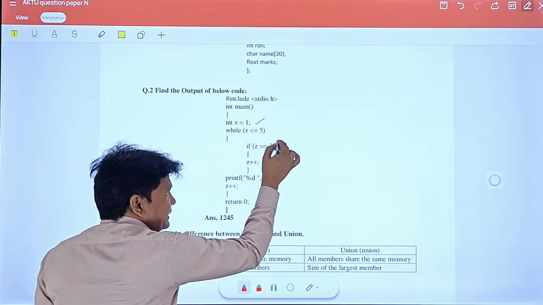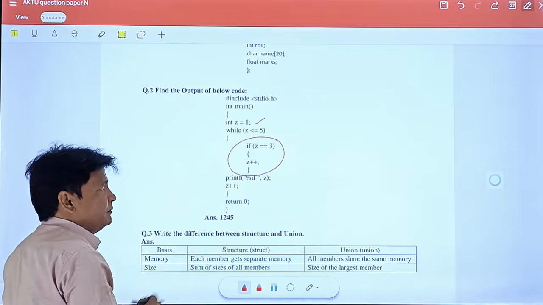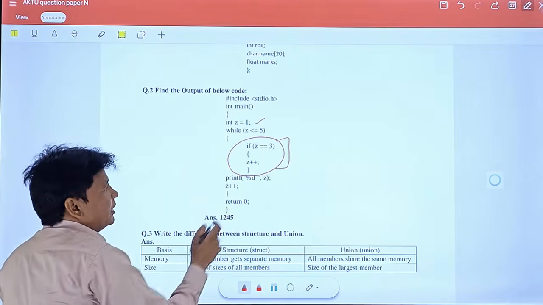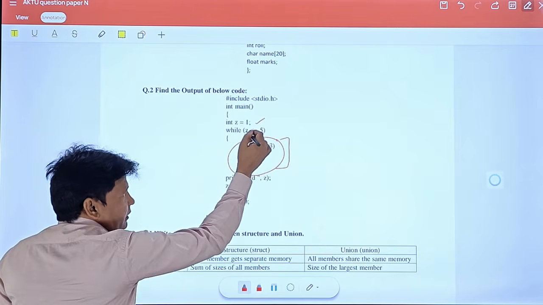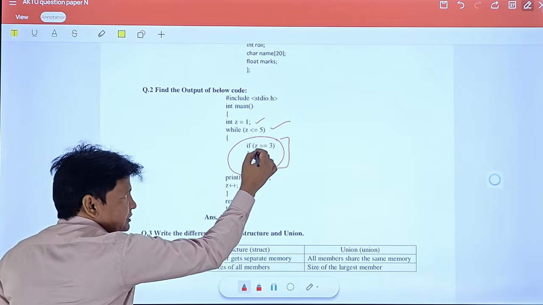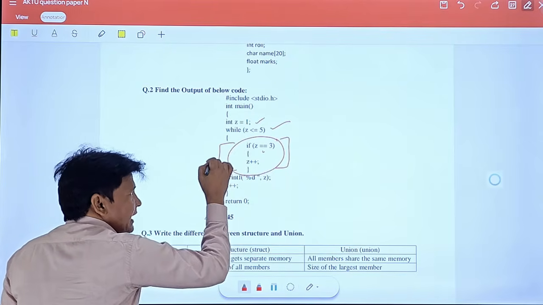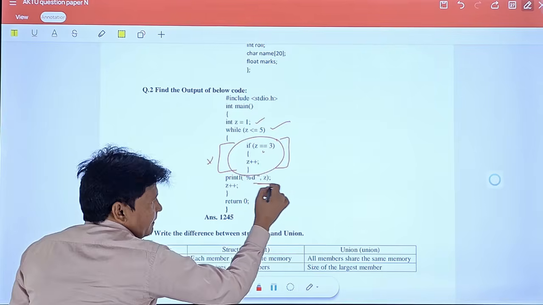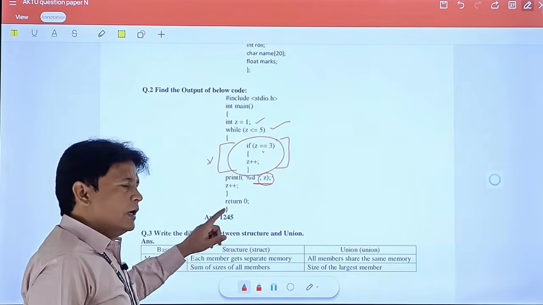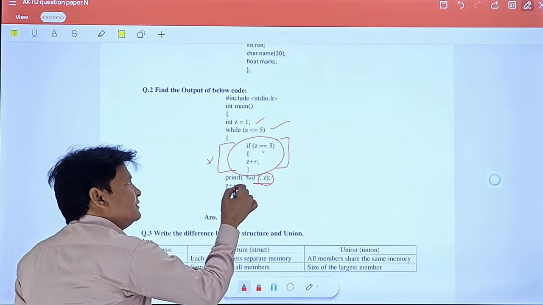The key point is this: when the value of z is equal to 3, then this condition will be executed, otherwise not. When z is less than or equal to 5 is true, then we compare z equals to 3. This is the comparison. Z is not equal to 3 means this if is not executed. It goes to the printf function and prints the value of z. The value of z is 1. Again the value of z is incremented by 1, means the value of z is 2.